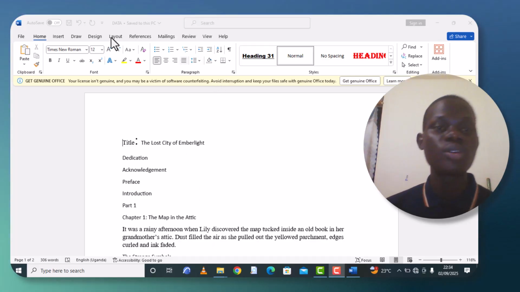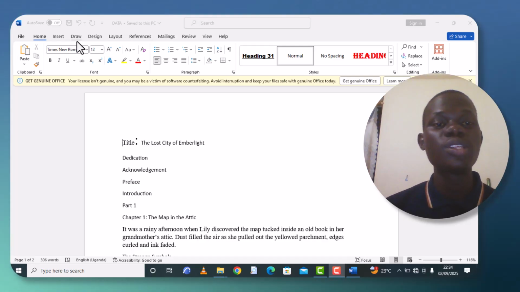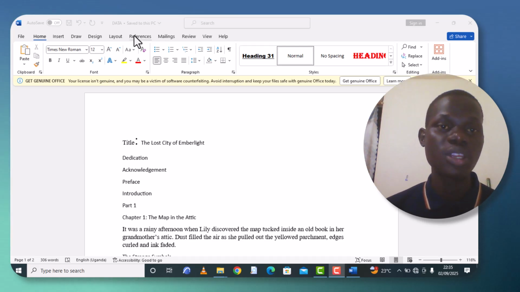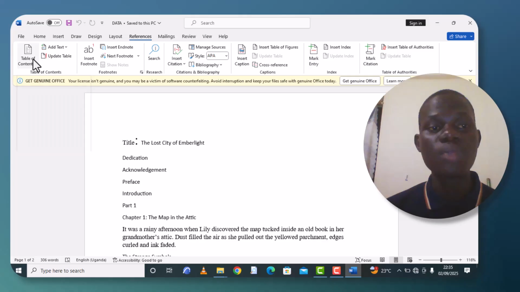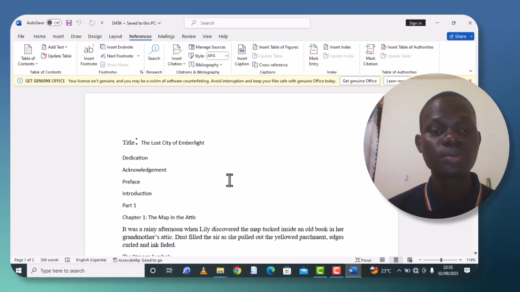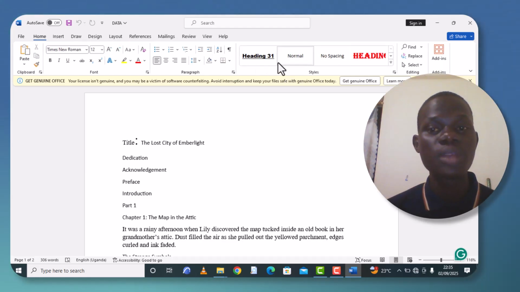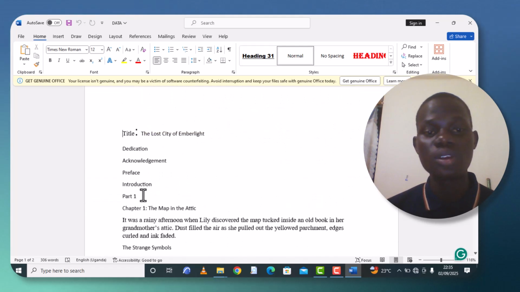Now for us to add the table of contents, as you see from this navigation panel here, we have Home, Insert, Draw, Design, Layout and References. Our table of contents is found in References. So we click on it and we see that we have Table of Contents, but we cannot add it unless we have edited all the titles here. So we go back to Home, then we edit all these titles and headings, so that when you add the table of contents, it will sort them out automatically.